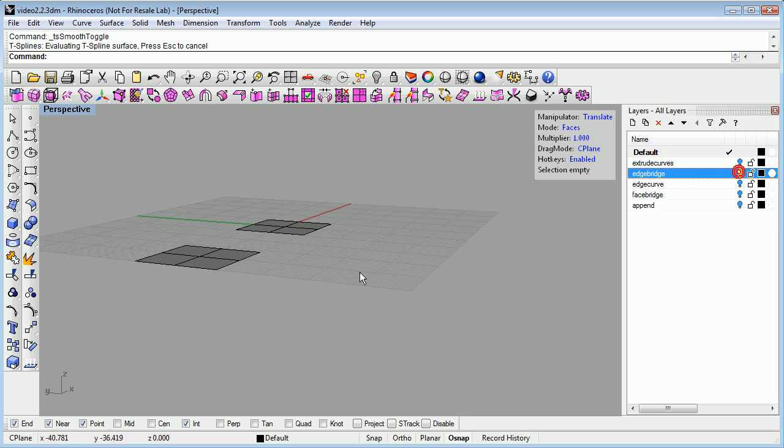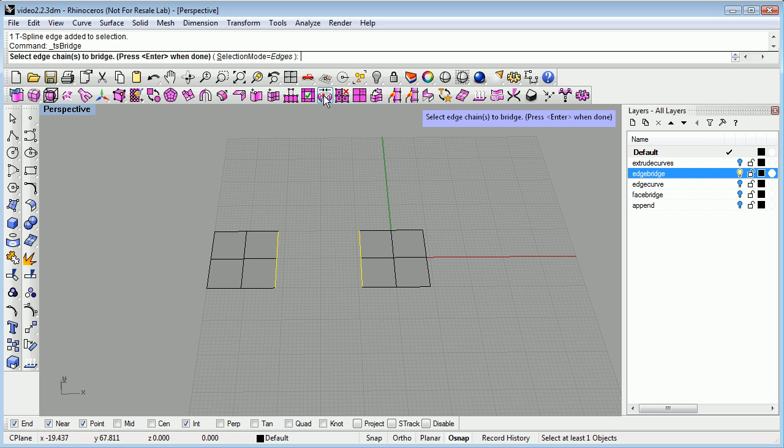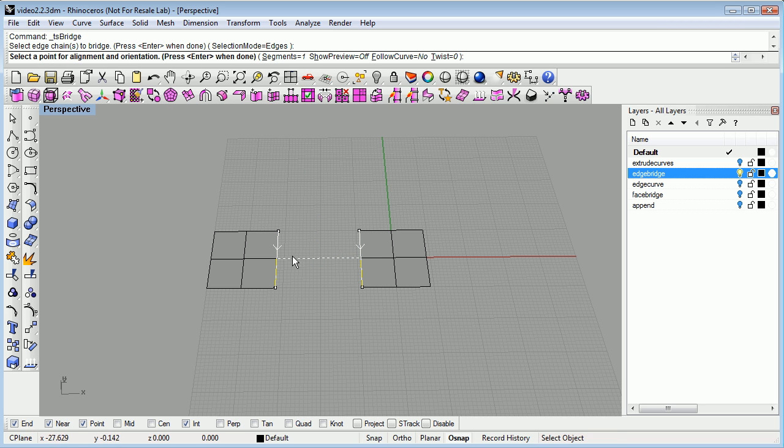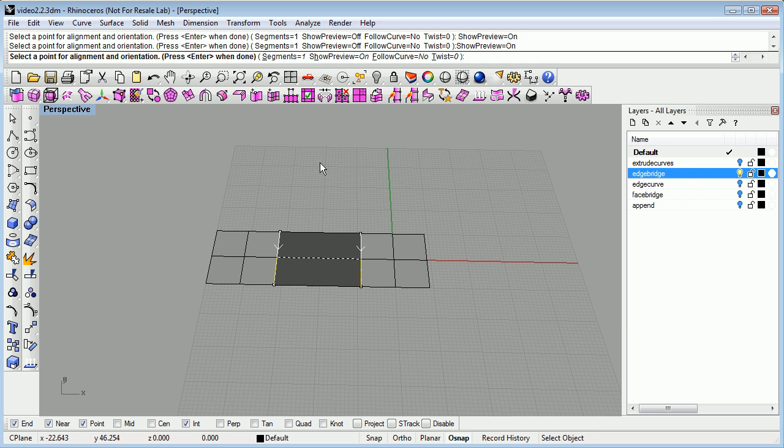The other thing that we've done is we've added a new command to T-splines called bridging. Those of you that have worked with polygonal modelers should be familiar with the bridging command. The basic idea is you select two sets of edges, and it will create faces in between to bridge the gap. So if I show the preview, we can see those are the two faces that it'll be adding. I can change the number of segments.